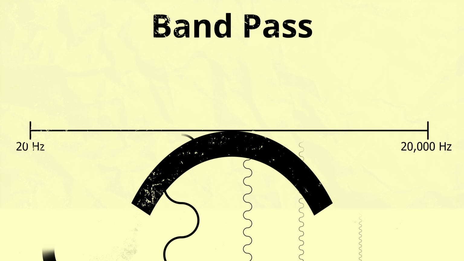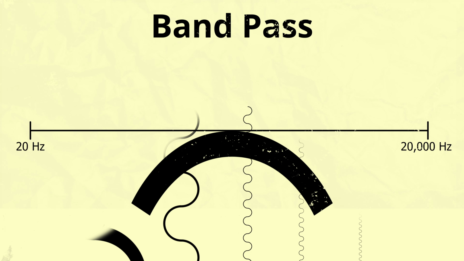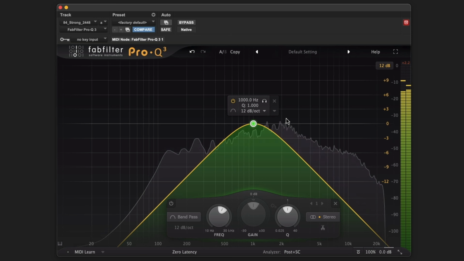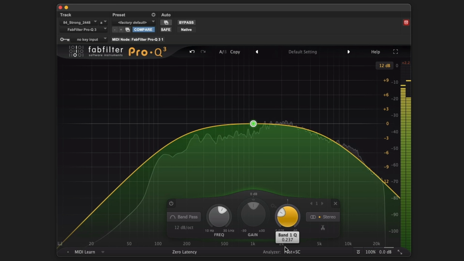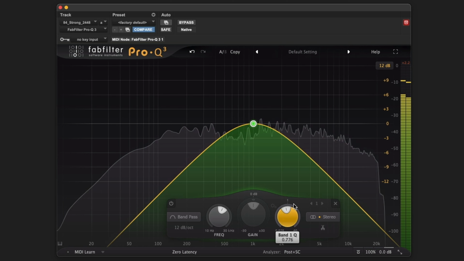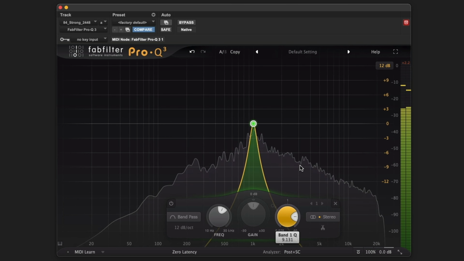Third is the bandpass filter. Think of this as a combination of the low pass and high pass that are allowing only one frequency or range of frequencies to pass through, while the surrounding frequencies get rolled off. This is similar to a peak, but the main difference is that the surrounding frequencies continue to roll off to negative infinity.